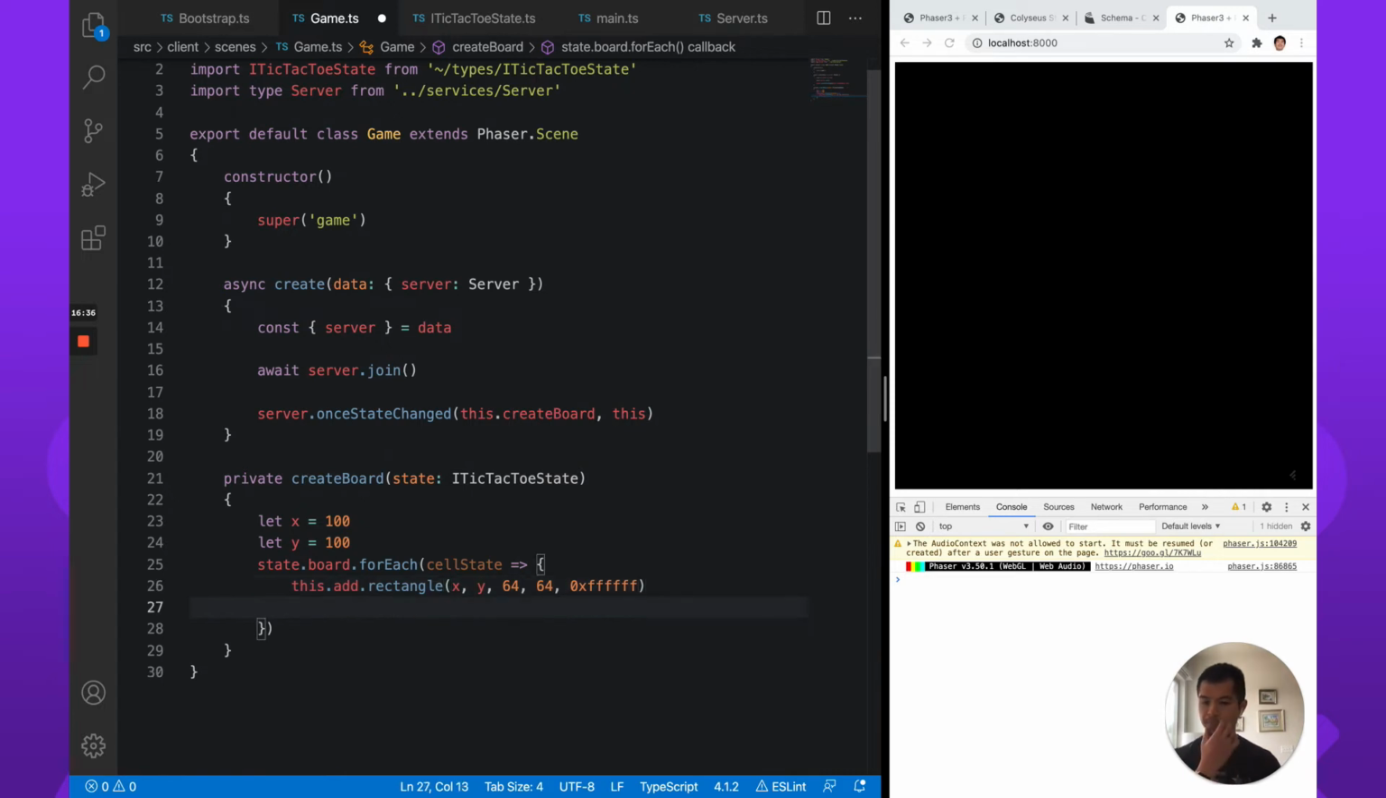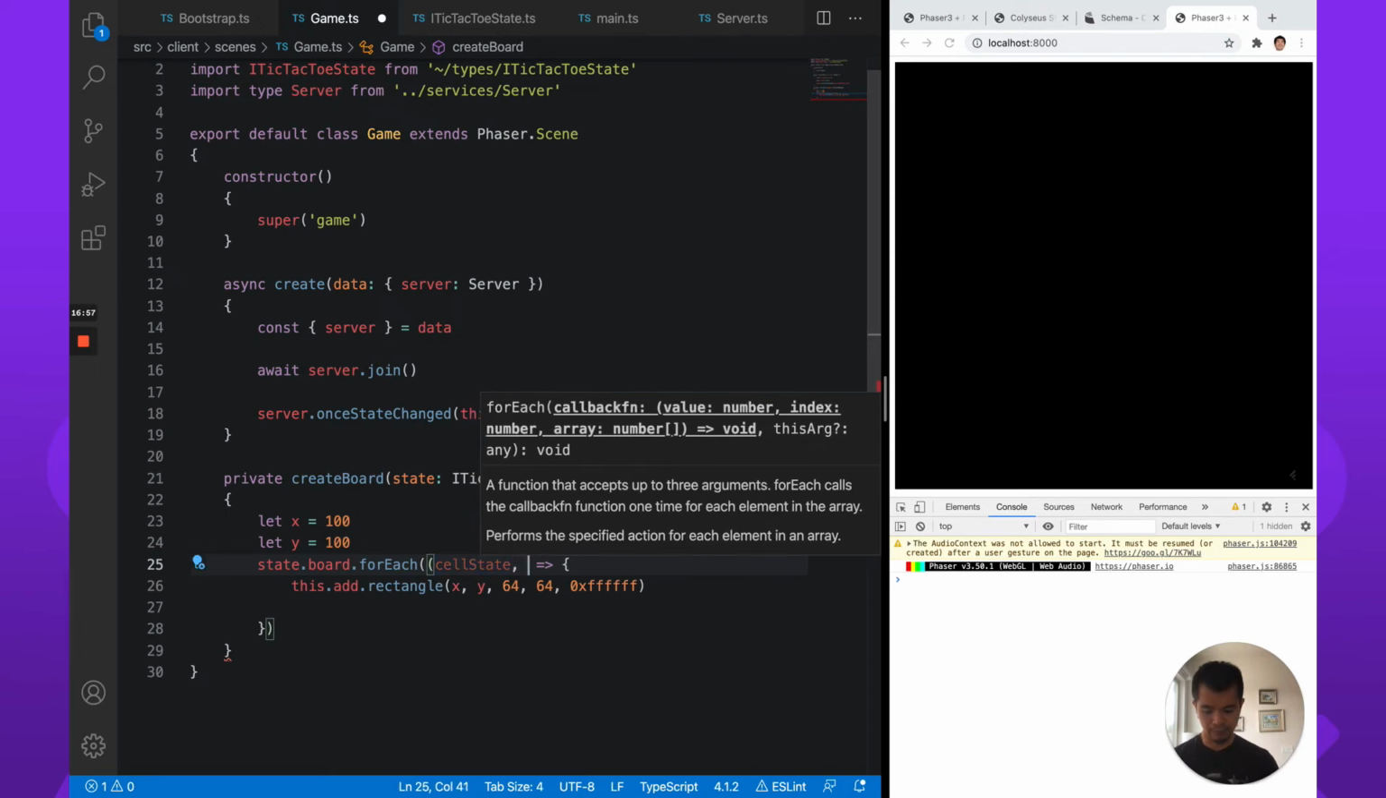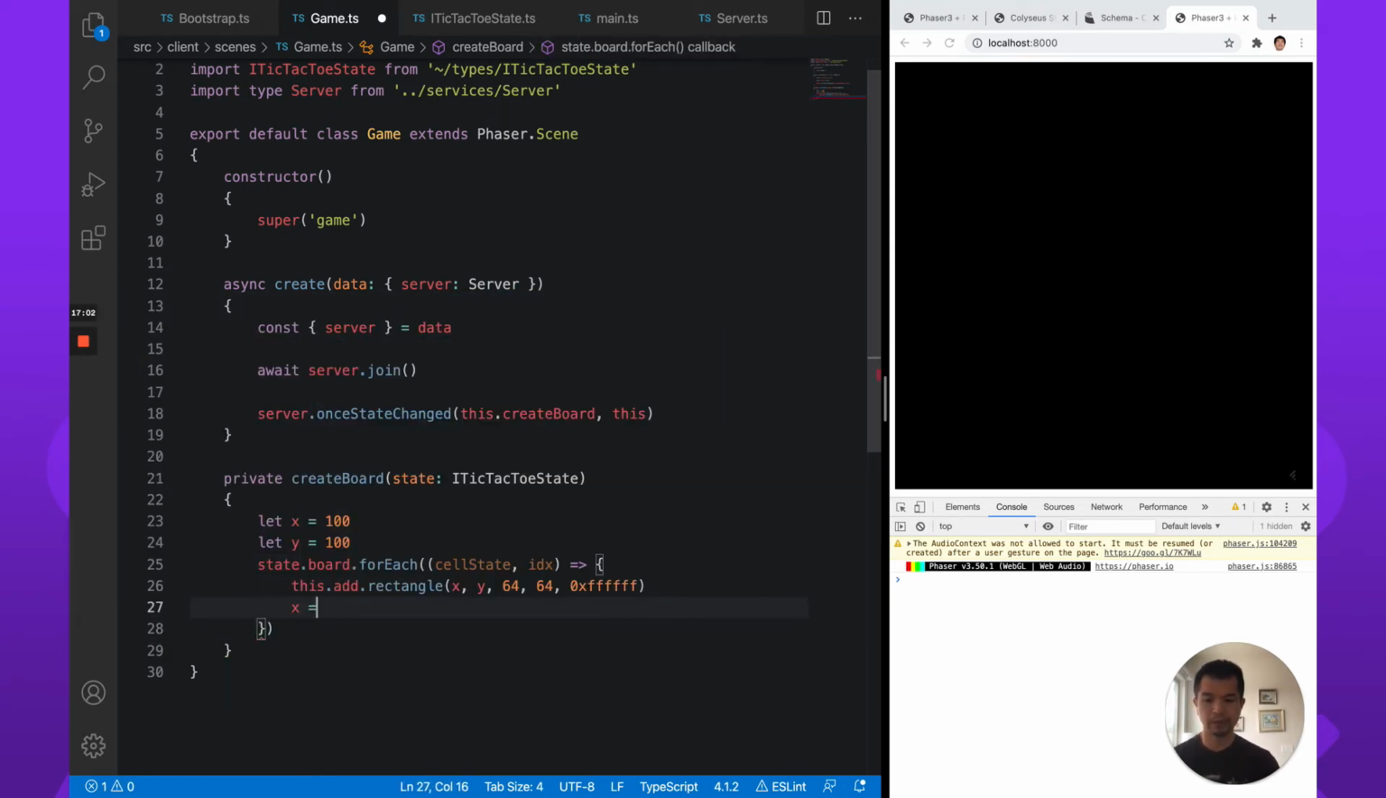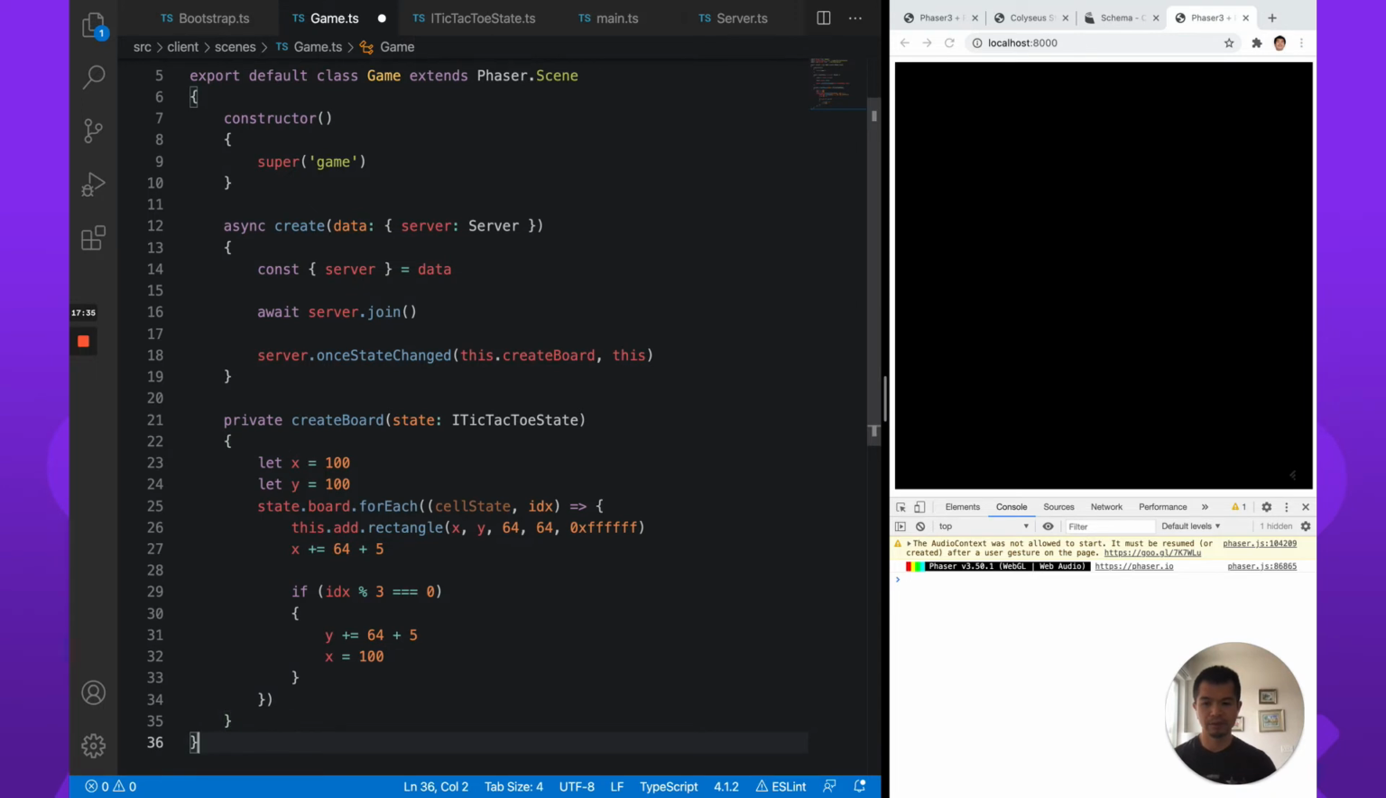Good. So we have one array, but there's a board. So for every three cells, we want to go down a row. In this forEach, there's also an index, which is the second parameter here, idx. So x plus equals 64, and then let's add a little gap in between, 64 plus 5. Now if idx mod 3 equals 0, we have to check that. What I'm going to do is y plus equals 64, just say the gap is 5, and then x gets set back to 100.